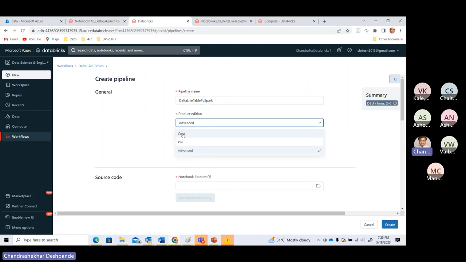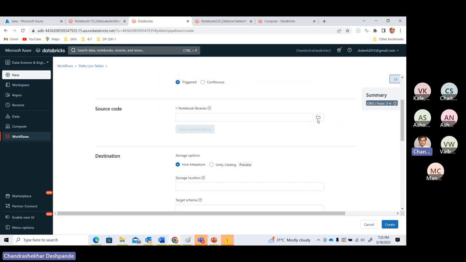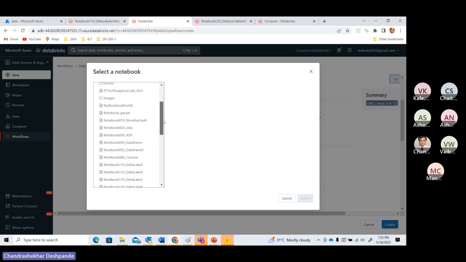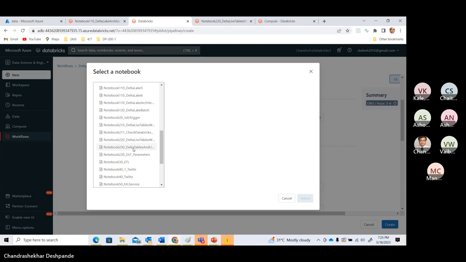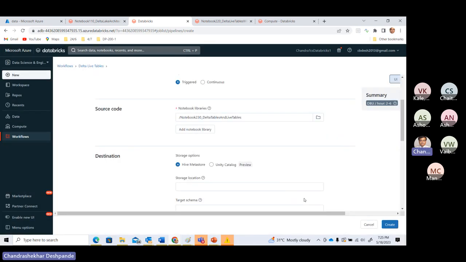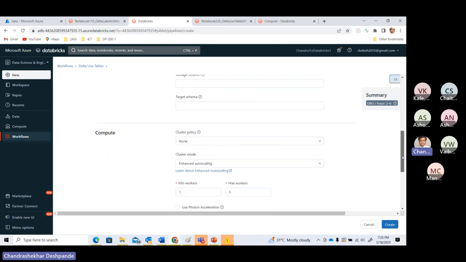Multiple options are available here: core, pro, and advanced. I will have to go with advanced because we are mentioning the expectation declaration there, and that expectation is possible in advanced. It is not possible in core and pro. From here, I will have to select the notebook which I want to run. So I will select the notebook which we had a look at, 203. Here it is. And the rest of the things I don't have to bother about.